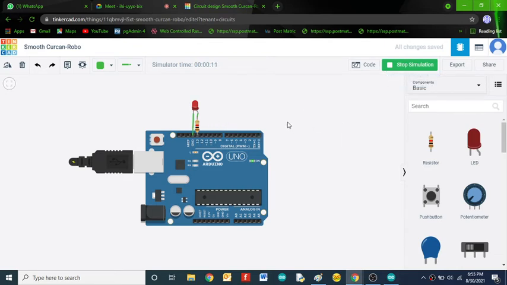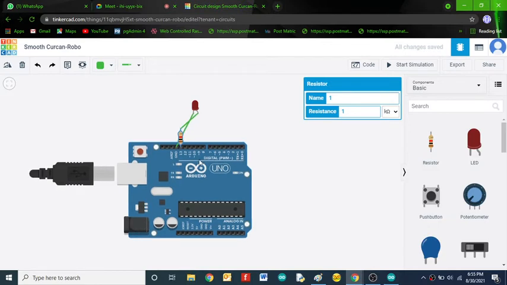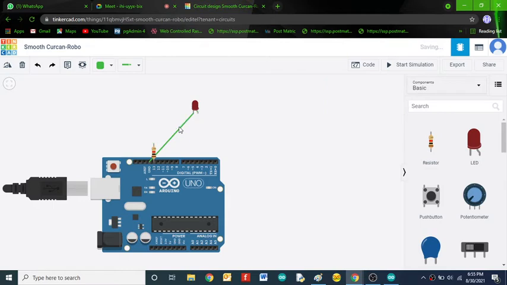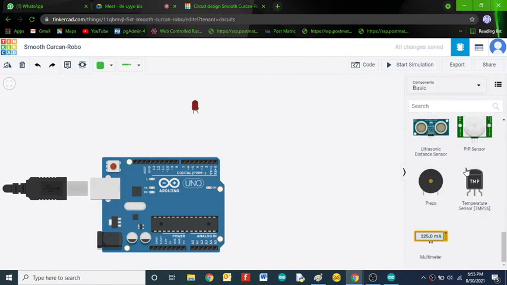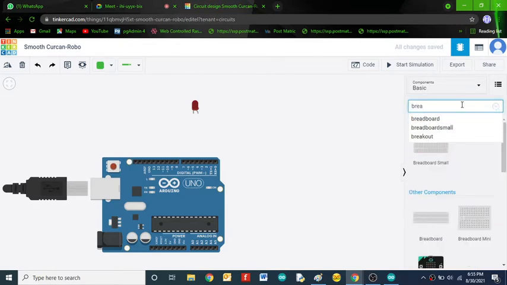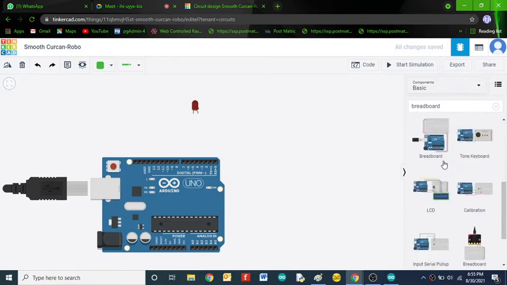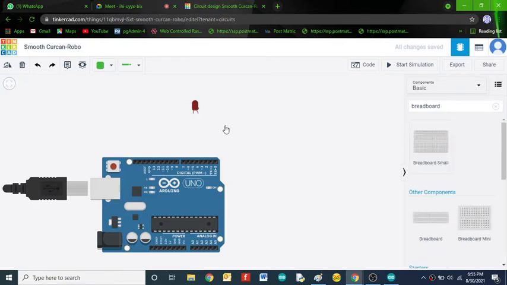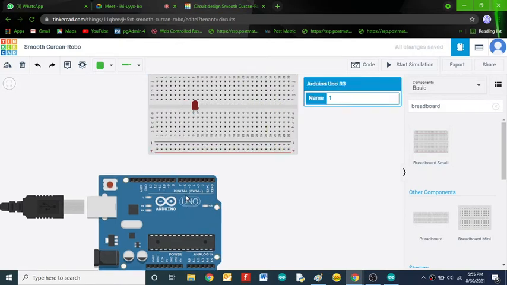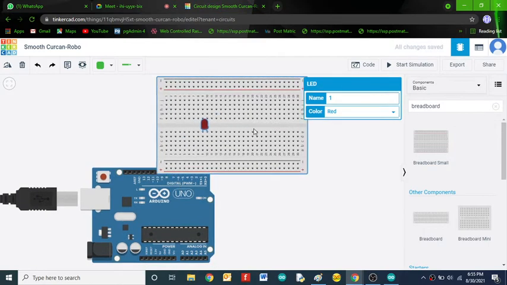Otherwise, we can also connect through a breadboard. So I will show you how to use the breadboard here. I will remove this connection. You can search for the breadboard here. Let's type breadboard. We'll get different kinds of breadboards here. So I will use another one. Okay, no problem, I will use this breadboard.